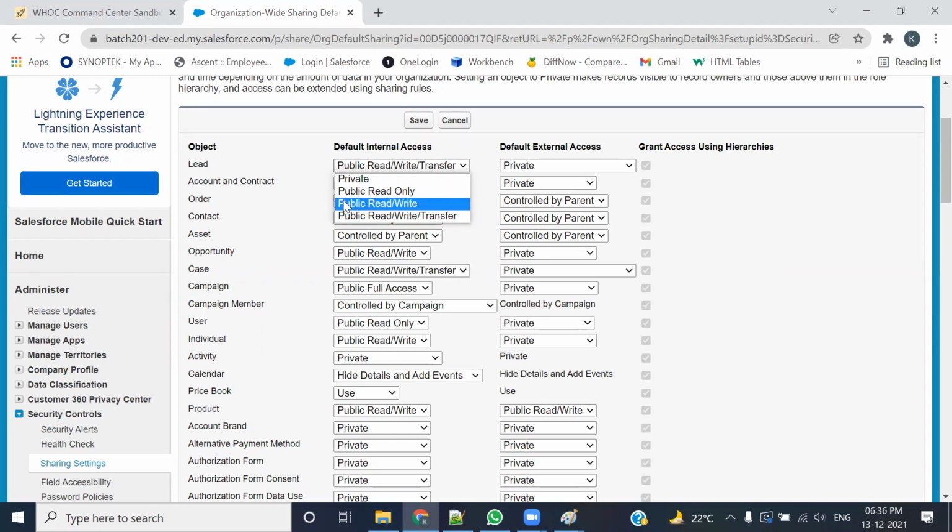I could see that these three options are available in the lead: private, public read only, public read write. Just make any random click. Private, public read only, public read write.